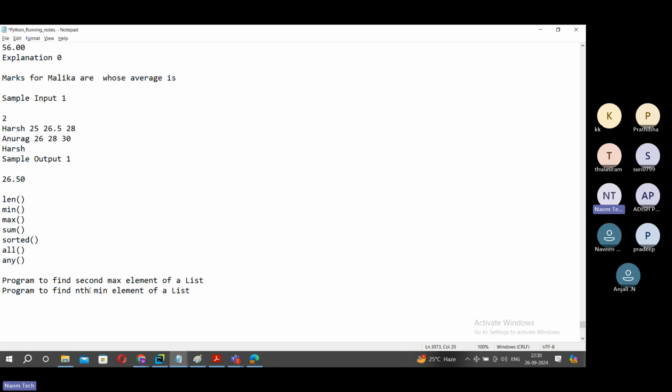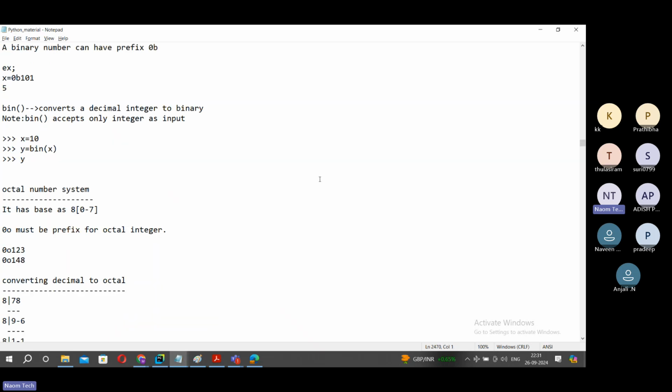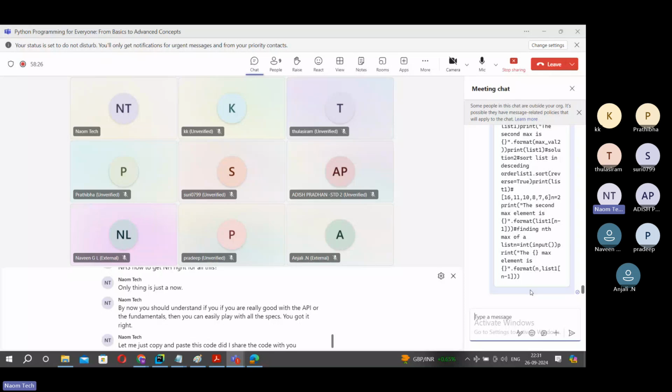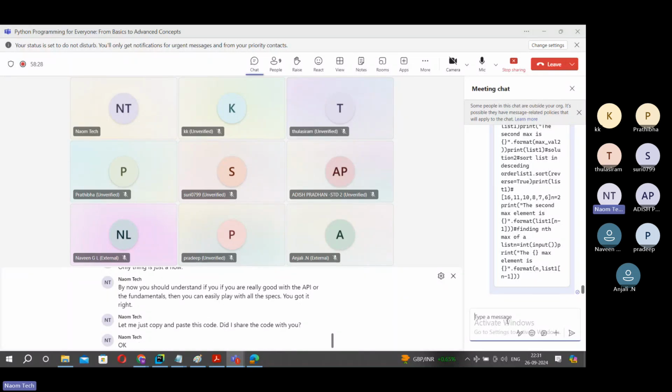Generally people ask these questions in interviews, friends. How to get second max? How to get second min? How to get nth max? How to get nth min? For all this, if you are really good with the API or the fundamentals, then you can easily play with all these scripts. You got it right. Let me just copy and paste this code. Did I share the code with you? Okay. So that is the idea, friends.